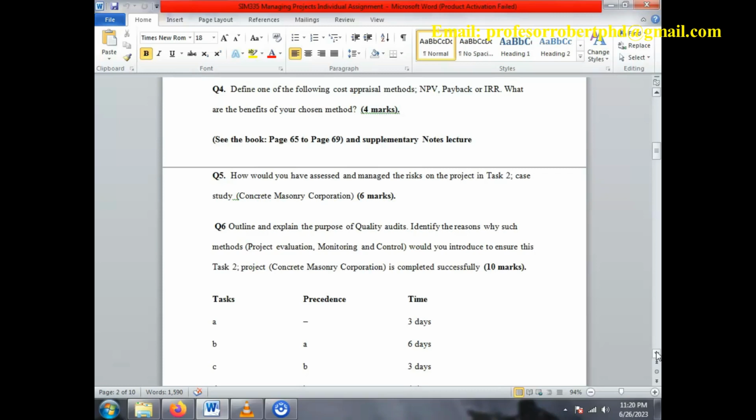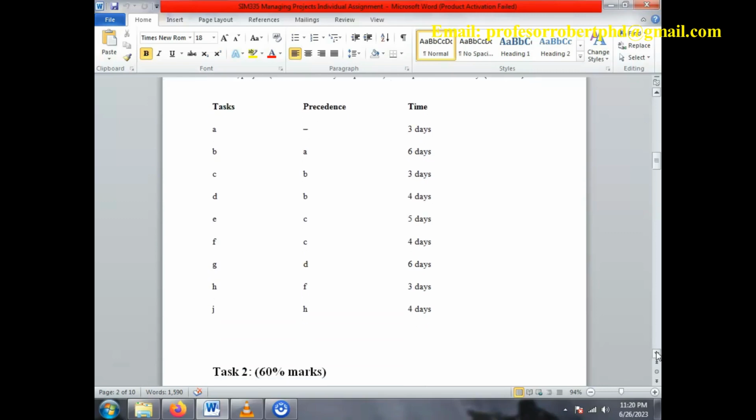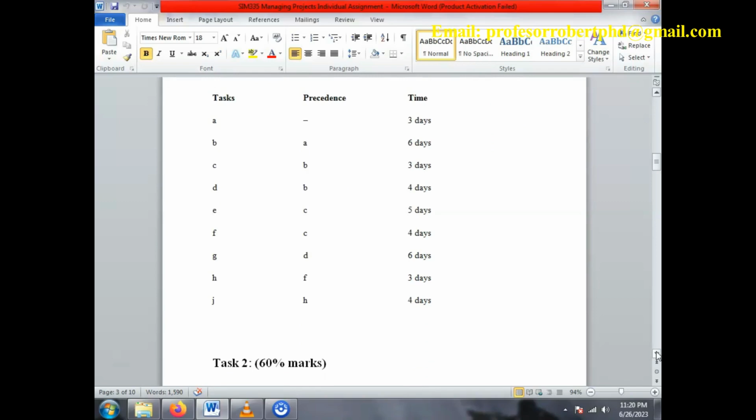Q5. How would you have assessed and managed the risks on the project in Task 2, Case Study, Concrete Masonry Corporation, 6 marks. Q6. Outline and explain the purpose of quality audits. Identify the reasons why such methods, project evaluation, monitoring and control, would you introduce to ensure this Task 2, Project, Concrete Masonry Corporation, is completed successfully, 10 marks. Tasks, precedence, time: A 3 days, B 6 days, C B 3 days, D B 4 days, E C 5 days, F C 4 days, G D 6 days, H F 3 days, J H 4 days.